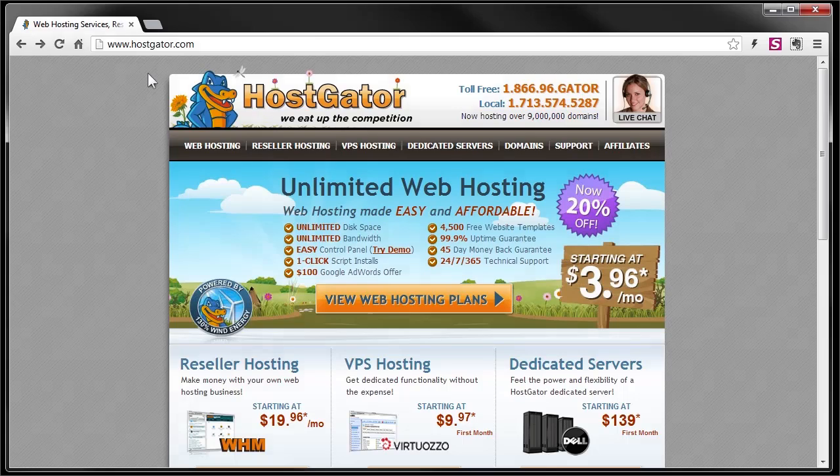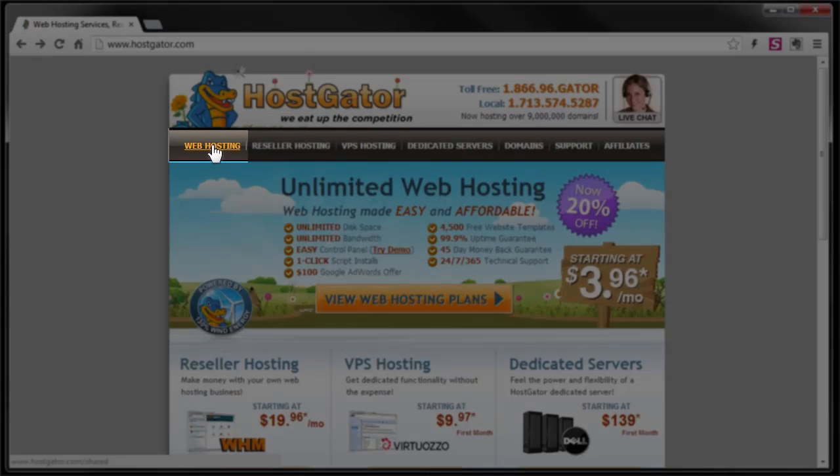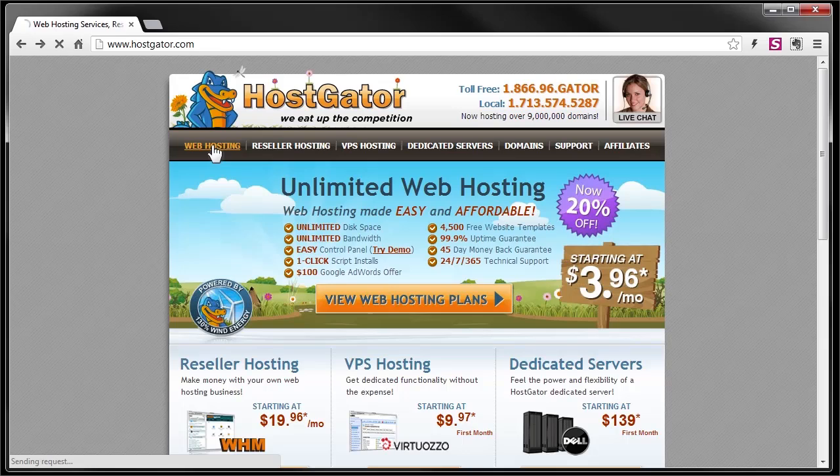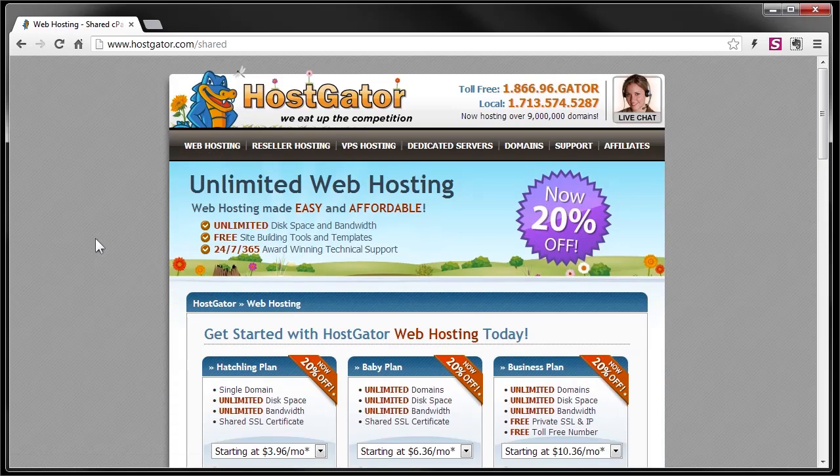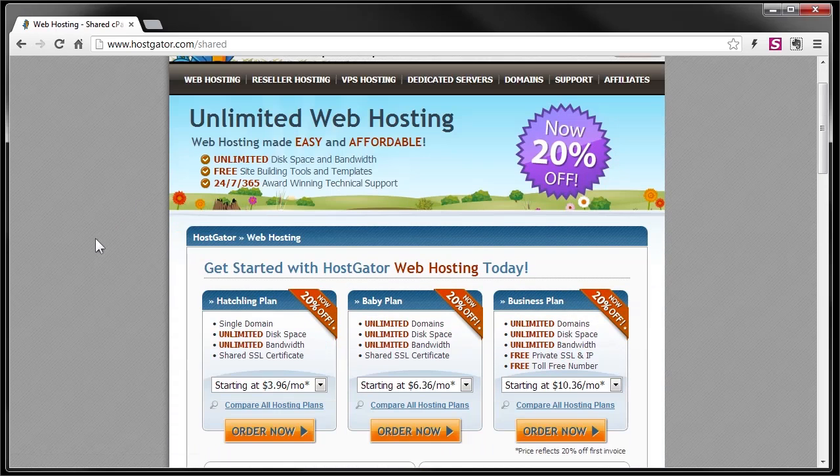So anyways, to move on, what we want to do now is we're going to go up and select the web hosting up here at the left side. That's going to take us to a screen where we're going to actually pick the hosting service that we want. Now the Hatchling plan is for a single domain service. It's the most affordable. There is the Baby plan and there's the Business plan, and I think I'm on the Baby plan. But what we're going to do now is just order the Hatchling plan for you.